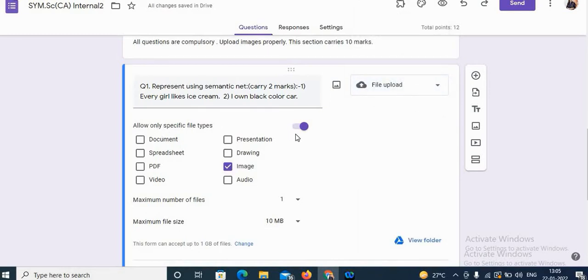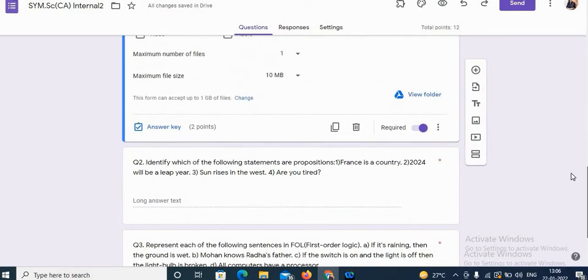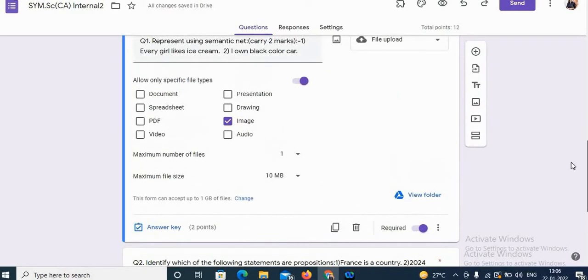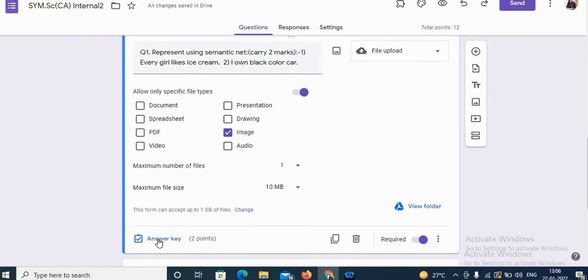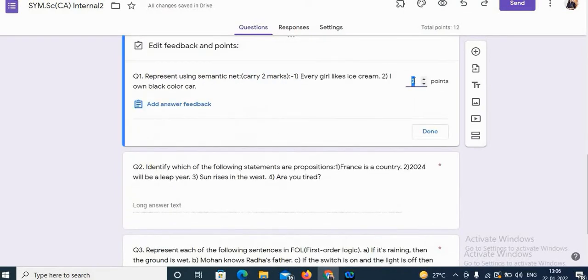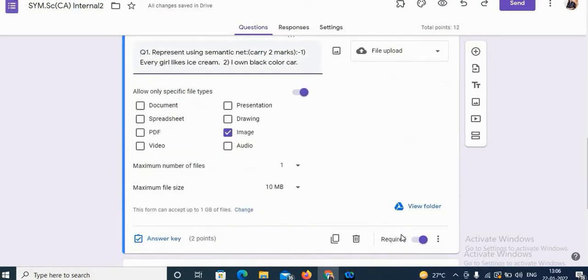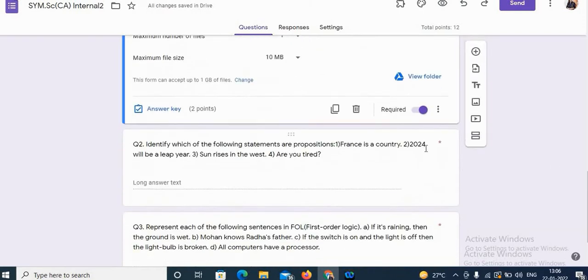So I have copy and pasted the question, and now I'm selecting the file upload option to the right side, and you can choose any file type. Here I have selected image. You can select the maximum number of files and file size also. Towards the left bottom, in answer key, you can give points. I have given 2 points. Select the required option to the right bottom.